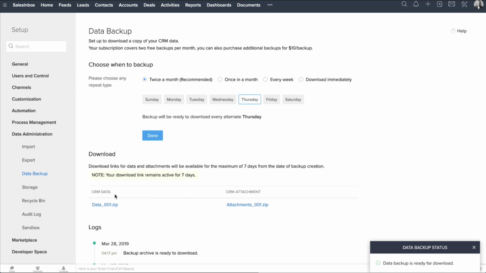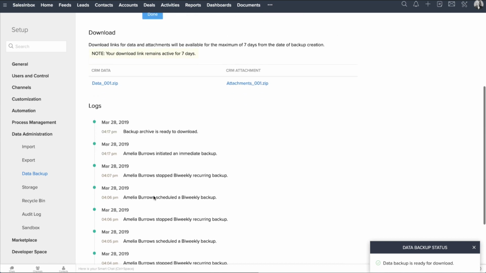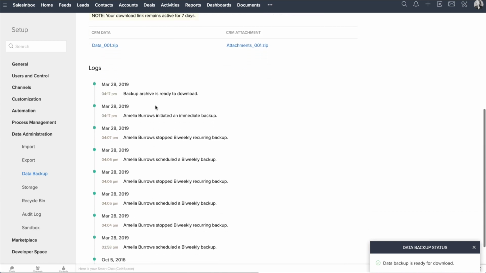Once the backup is complete, data and attachments will be archived as separate zip files. Click the respective zip file to download the data backup. Logs here display all of the actions that take place in data backup along with respective date and time.